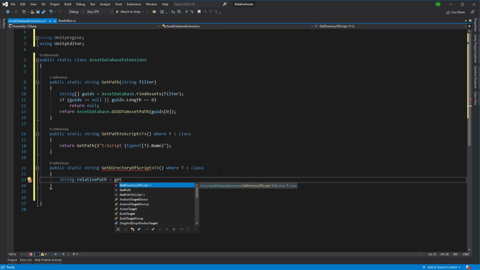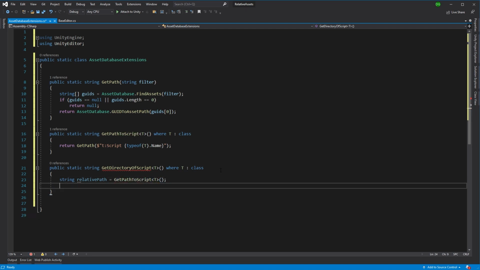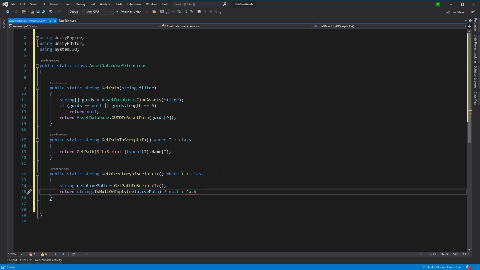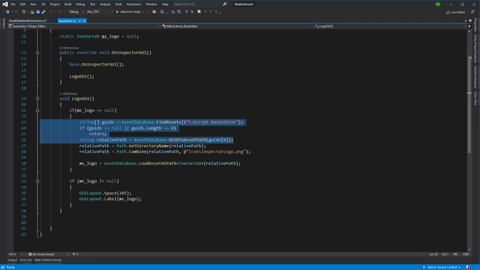So here we go. This time we're interested in get path to script. And we're going to return, if it's not null or empty, that is, the relative path. Because if it is null or empty, we'll just return null. But we'll try and return, if we've got it, path. Oh, got to remember, haven't imported the library. There we go. Path.getDirectoryName of the relative path. Job done.